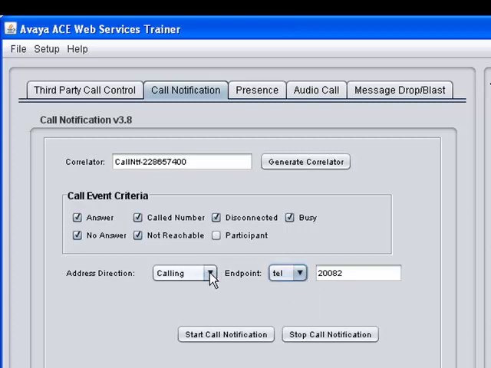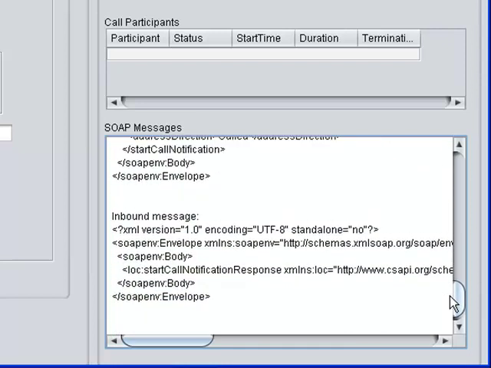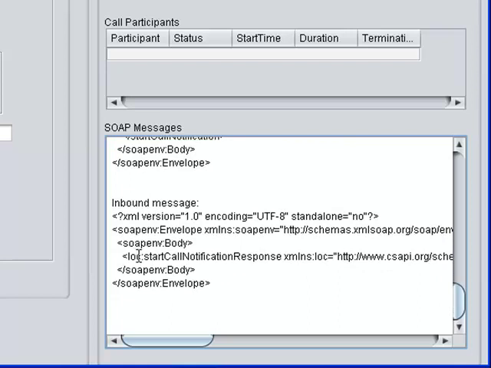In the address field, I can specify whether the trainer wants to be notified of events relating to calls made to or from this endpoint address. I'll select Called to get call events for incoming calls. Finally, I must remember to generate a new correlator and then start call notification. In the SOAP messages control, you can see that the trainer sent a start call notification request, passing in the parameters just entered under the call notification tab. It receives an empty start call notification response indicating that the request was successful.